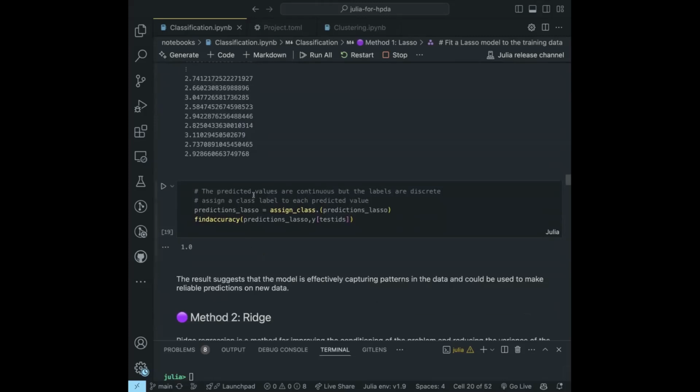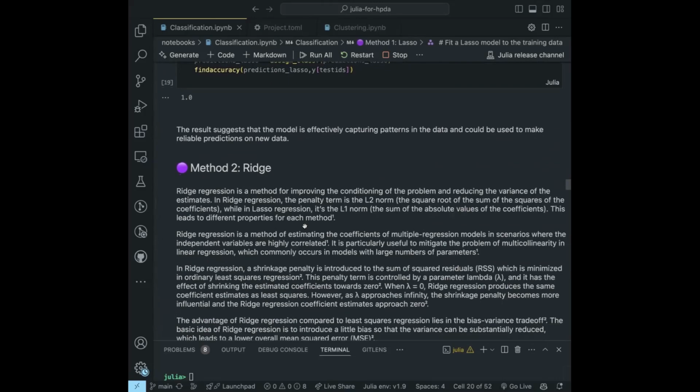And when we do this method, then we can check the accuracy of these predictions, and it's 1. So the results suggest that the model is effectively capturing patterns in the data and could be used to make reliable predictions on new data when we use this method in the classification domain of algorithms for machine learning.